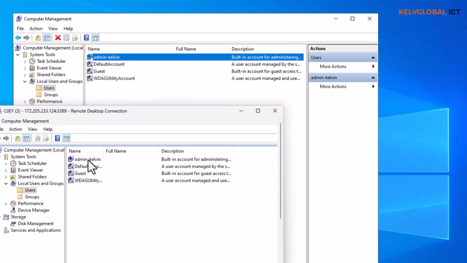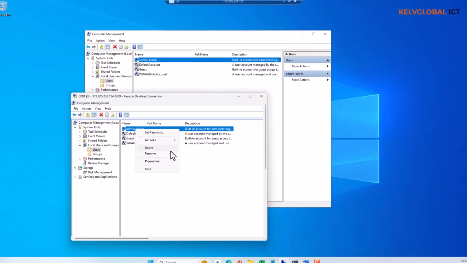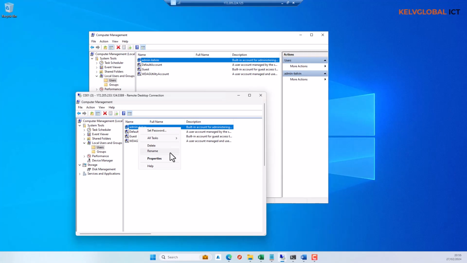Not doing it manually, although I can change it manually, or I can just delete this and then create a new one. So you have different options to do this. So anytime a new device is being created or joined to the domain, the local admin account will be deleted and a new one will be created.